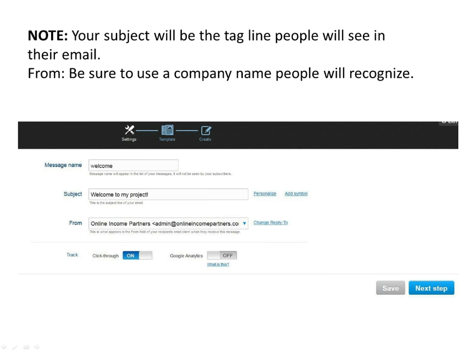Now your subject will be the tagline that people will see in their email. Where it says subject down here, when they go to their emails and it says, hi, how you doing John, I want to show you this, or welcome to my project, that's what you put right there. This is what they're going to see when they look at the general listing of emails they get.